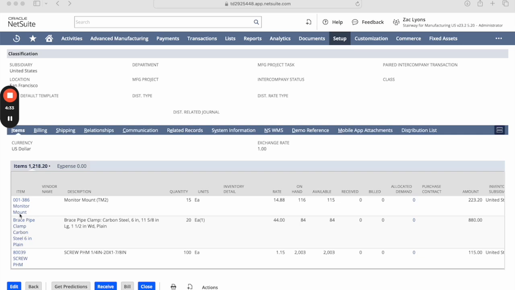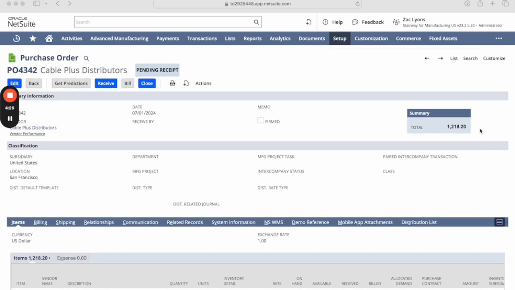So we have 3 different items, the quantities, the rate leading to this amount per item, which builds up to this summary total up top. So traditionally in NetSuite, we would go through the UI and click receive here, but today I'm going to show you how to do it with WMS.